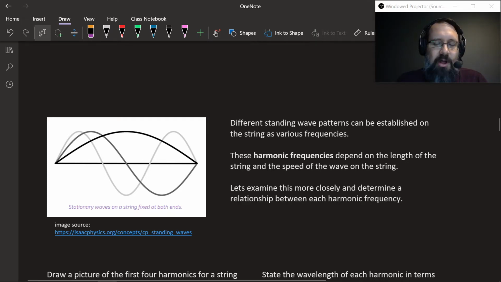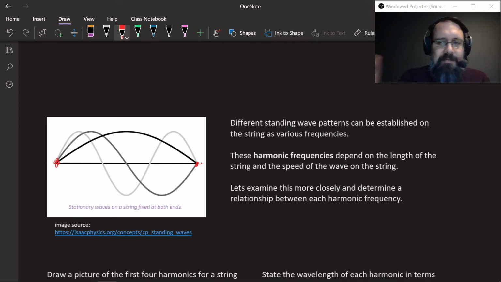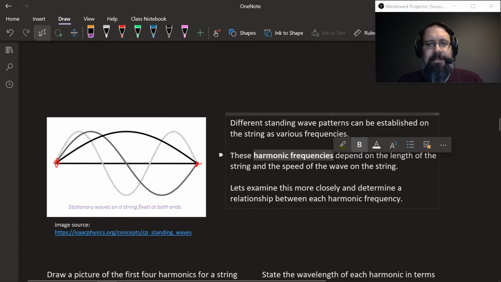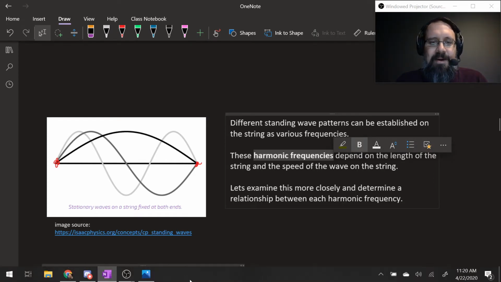All you have to have is that both ends have to be fixed. Well, there's a variety of waves that can have that property where the wavelength of the wave is exactly fitting into the string. These are called the harmonic frequencies. They're all the different possible frequencies that you can fit on the string.